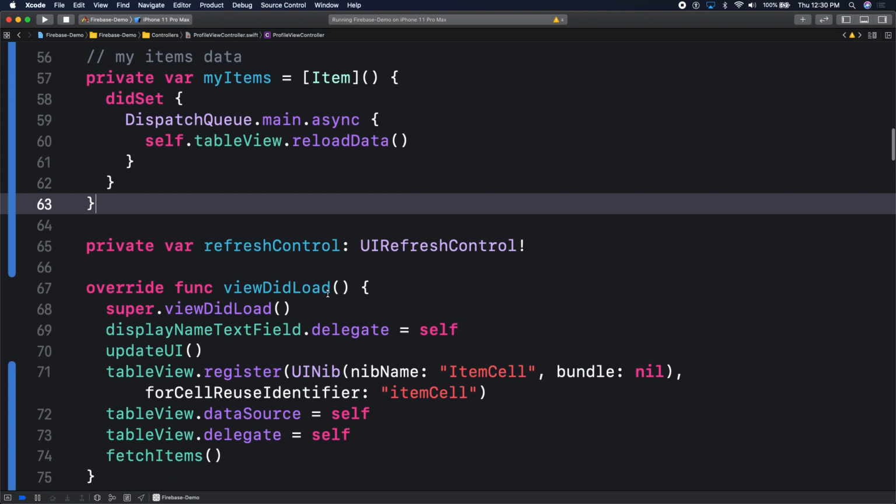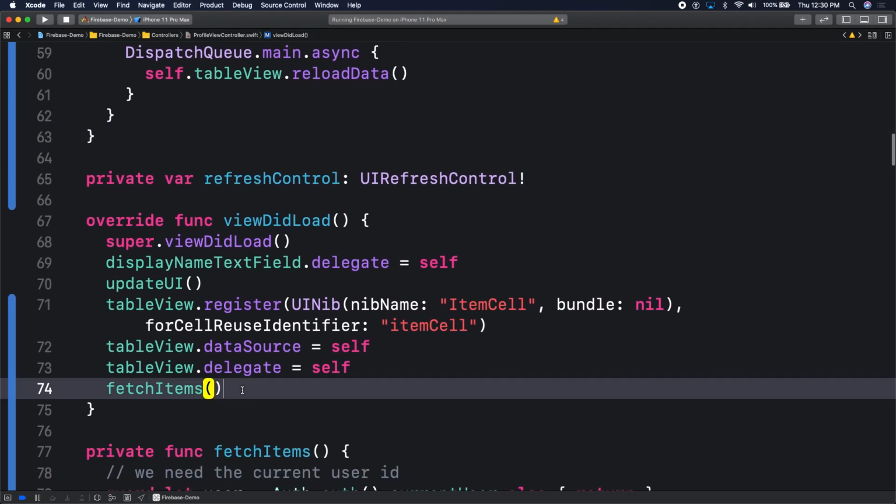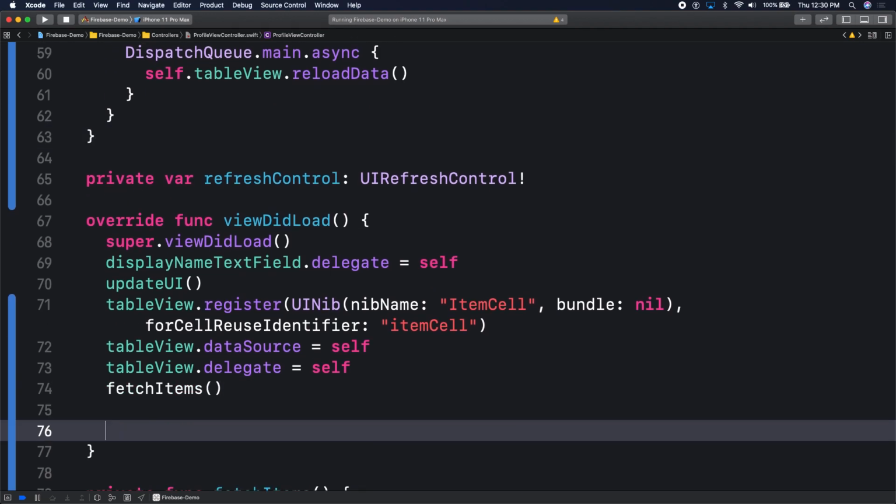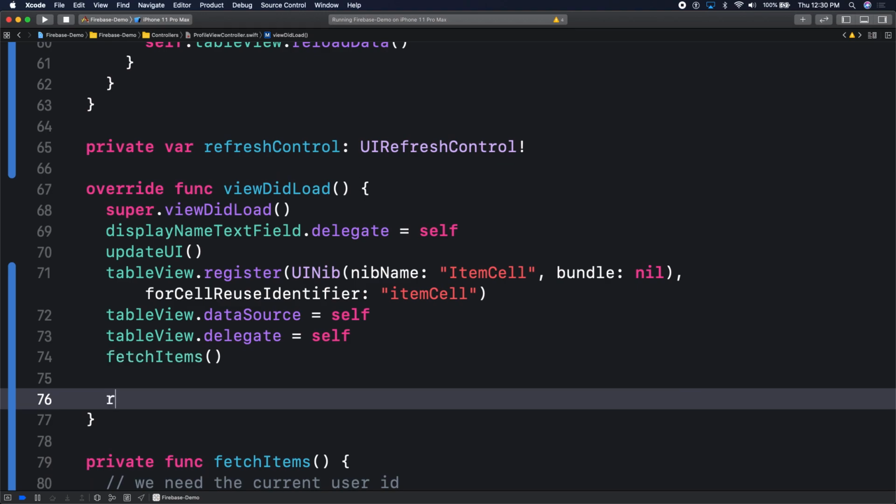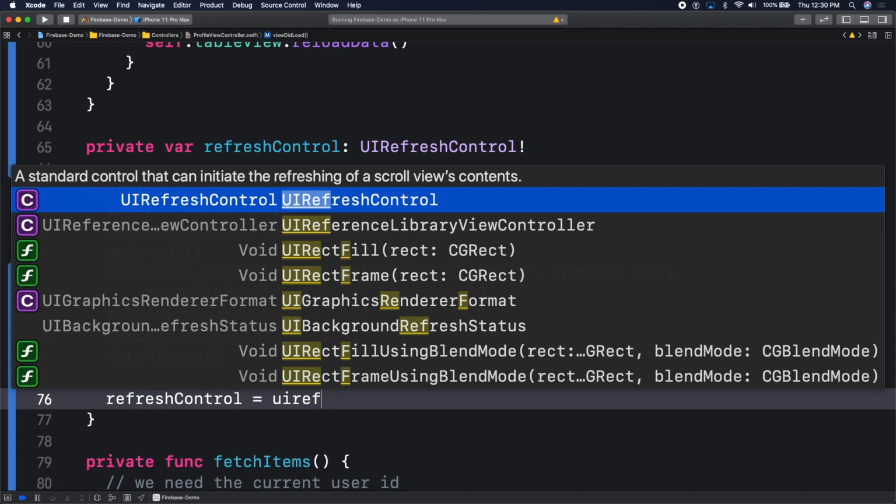Refresh control. Let's go ahead and set that up. Again, we could refactor this view did load to be shorter. But for now, we'll just say refresh control equal to UI refresh control.